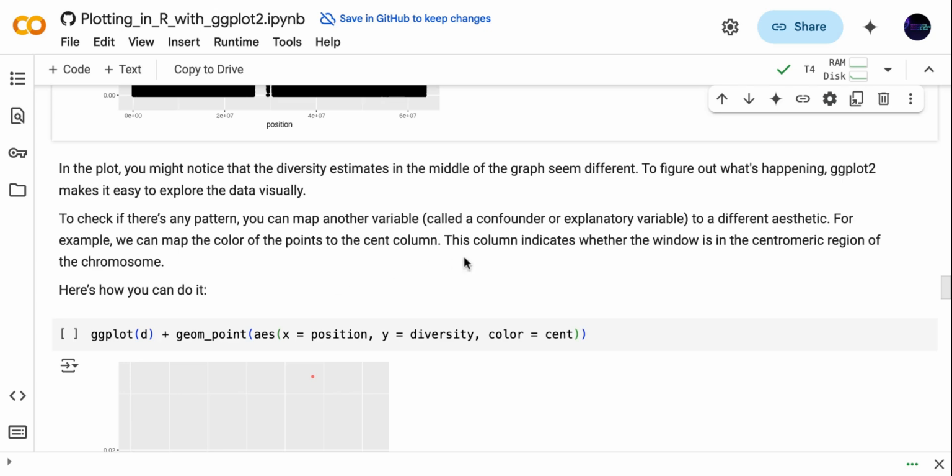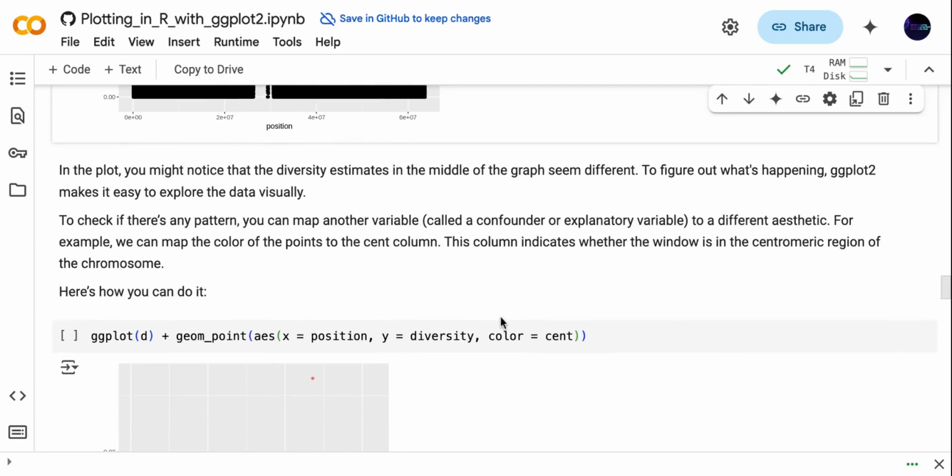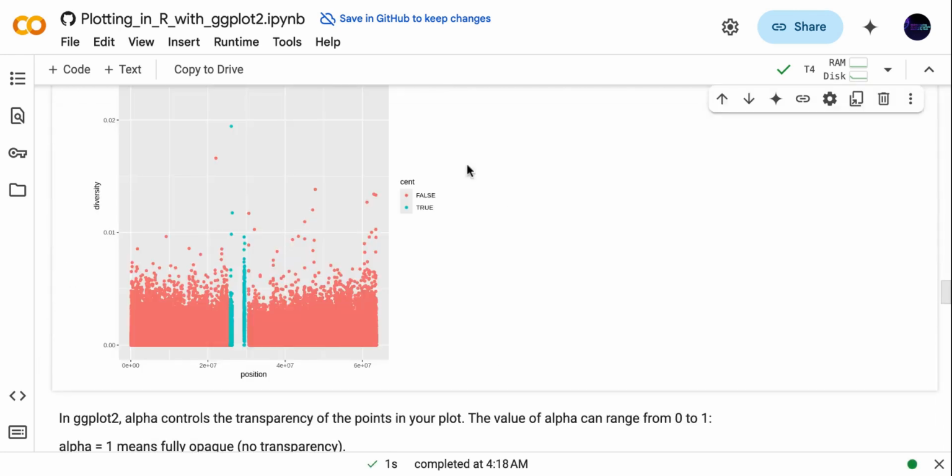Then we want to add different colors. Okay, for adding different colors to a plot, we are using the color option. Here you will see a very nice plot with different colors.